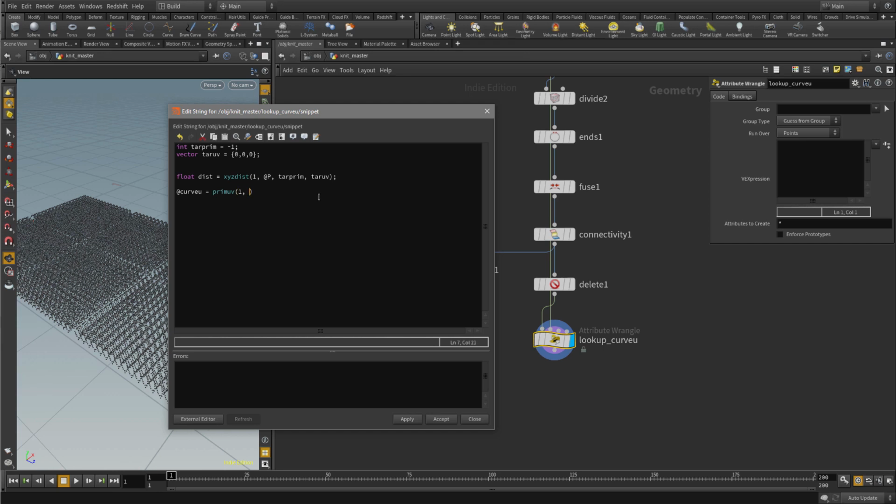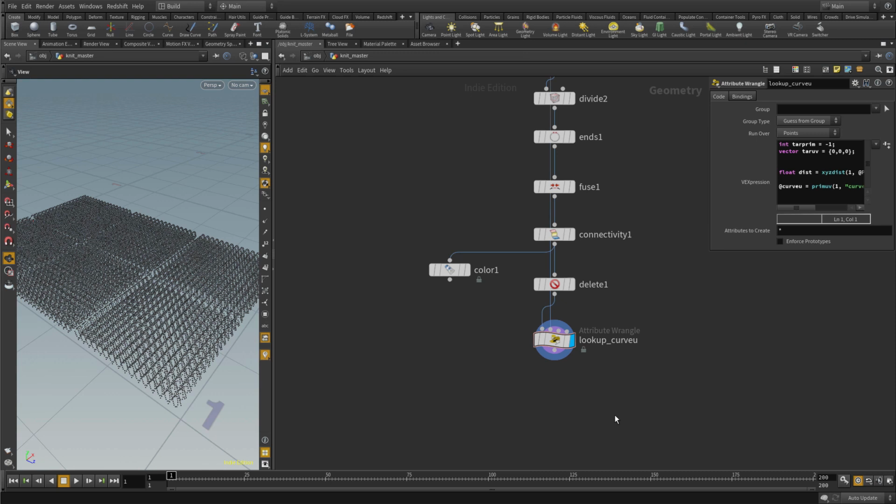So we look it up on the original primitives. Again, geometry stream 1, because we want to use prim_uv on the original splines. We want to look up their curveu attribute, and we want to sample it at the primitive tar_prim, and along this primitive at the location tar_uv. So this code gives us the curveU attribute at the closest location on the original primitives to the current points. That is exactly what we need, because this attribute can be used to sort the points in the correct order. Click apply and accept, and let's move on.